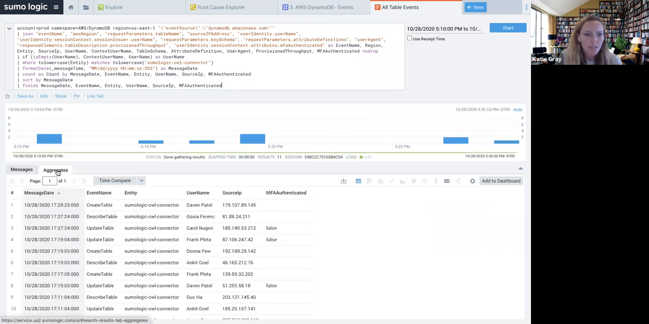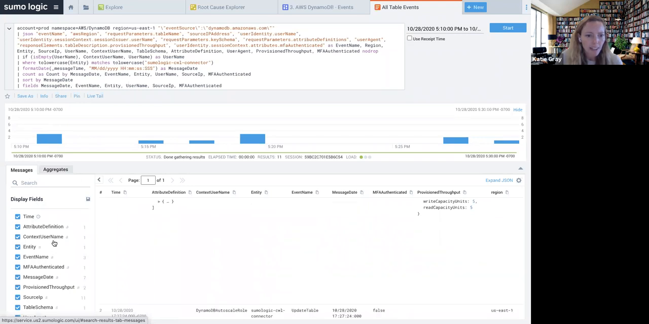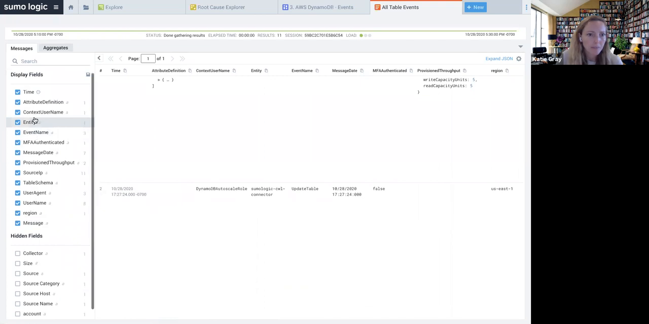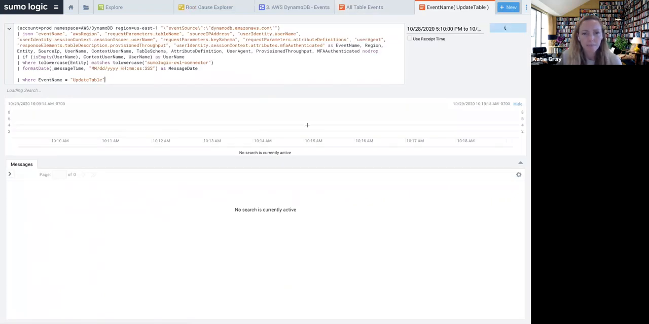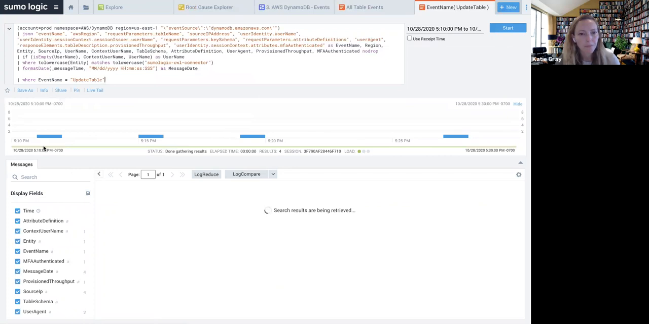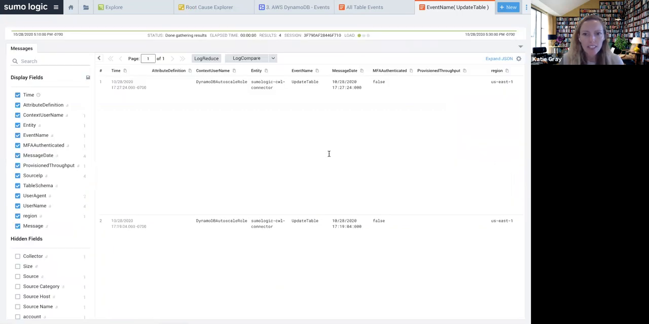And again, here I'm going to move from my aggregates to the messages. And like I did before, I'll go ahead and collapse this a bit. I can search for that event name and look at just my update table events. Okay, and here I have those 4 events that occurred.